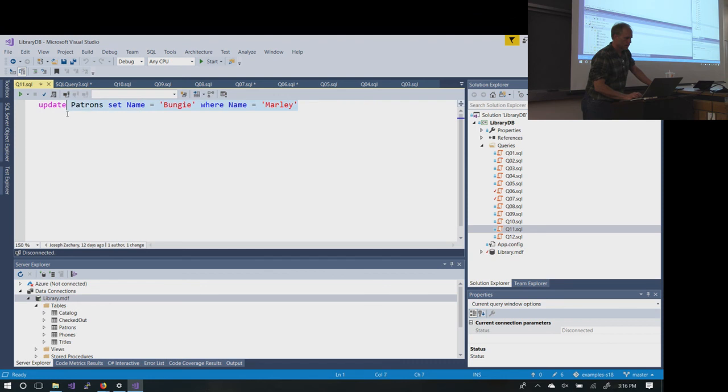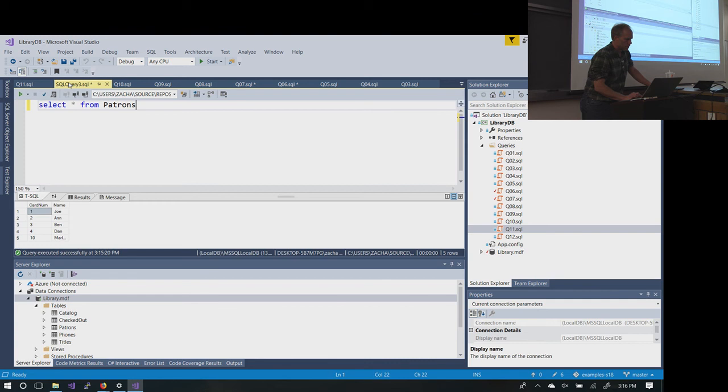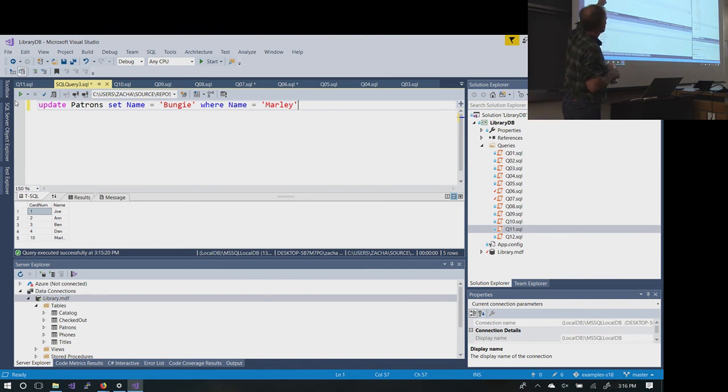Okay? This is an update operation. It changes a row in a database. So look at that and tell me what you think it does. Yeah? It changes every row with the name of Marley to have a new name. So it looks in the patrons table. Every row where the name is Marley, it changes Marley to Bungie. I have a couple cats. Those are their names.